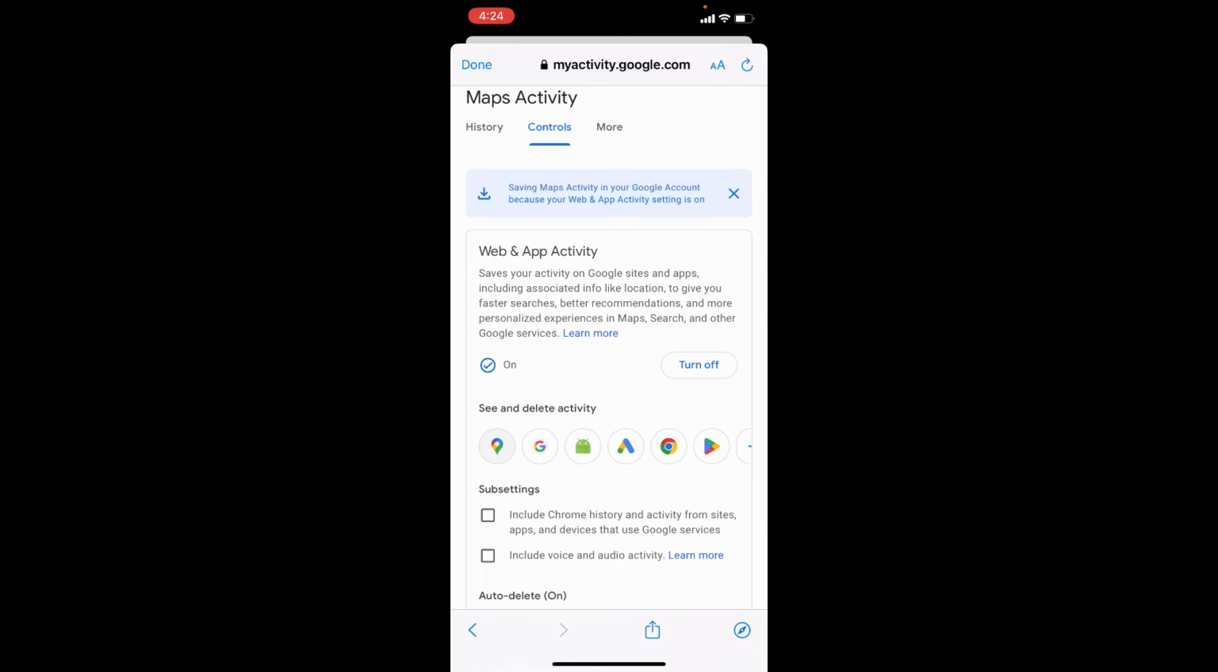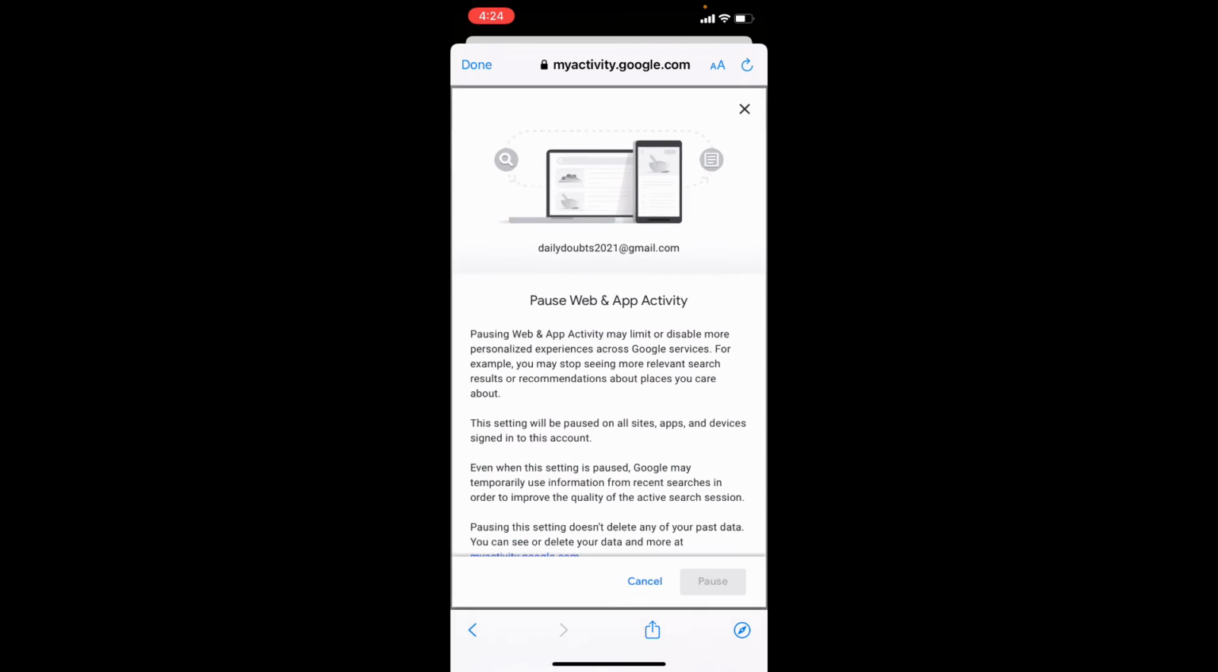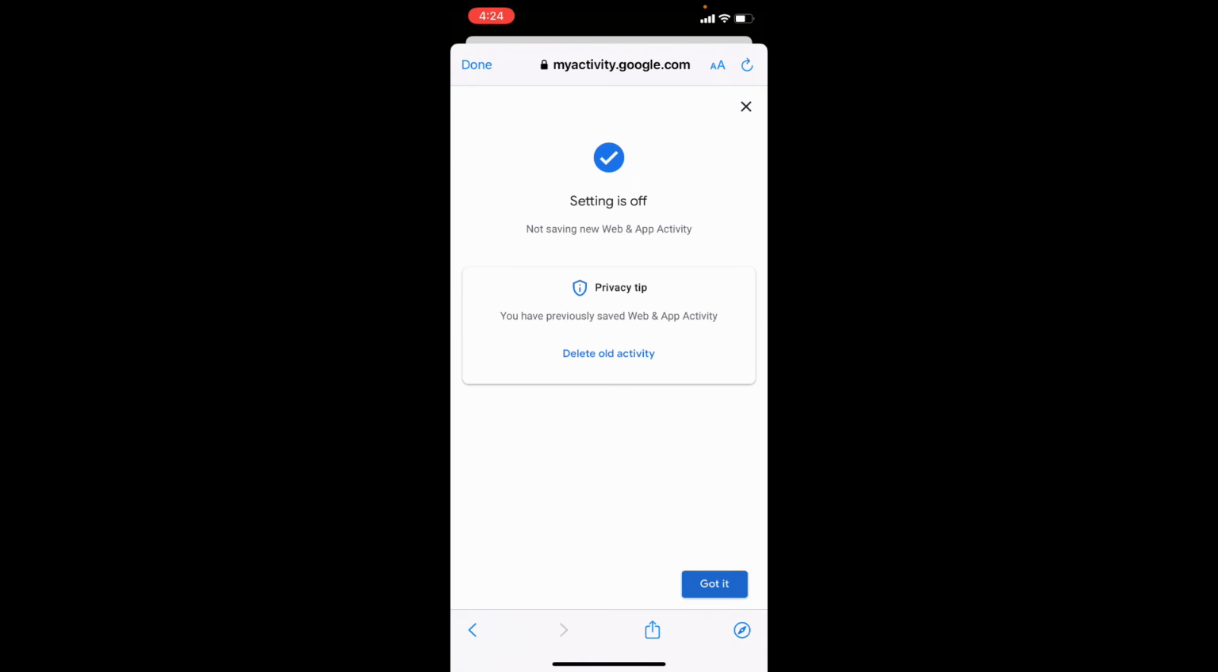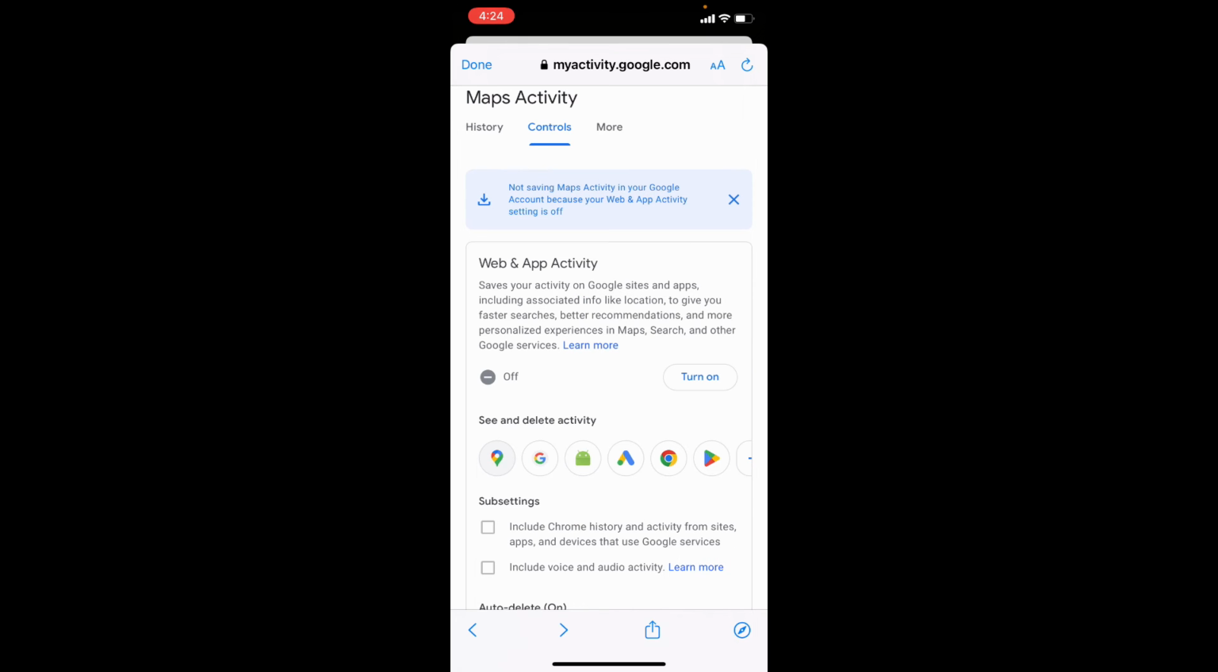Okay. Actually, if you turn this off, all your Google Maps web activity and search history will not be saved. Now just tap Turn Off. Scroll down and tap Pause. Got it. That's it. After this, your Google Maps search history and location will not be saved on Google.